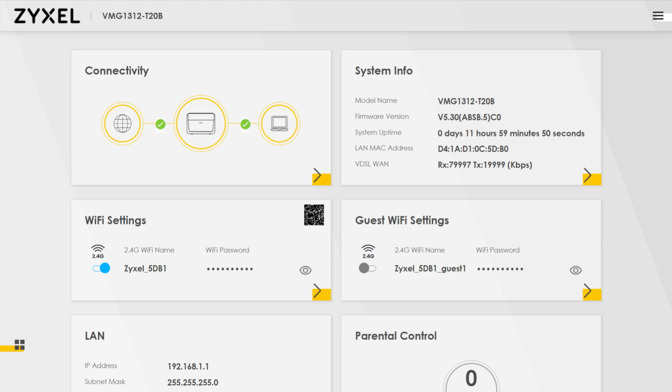Confirm under System Info that your firmware has been updated.